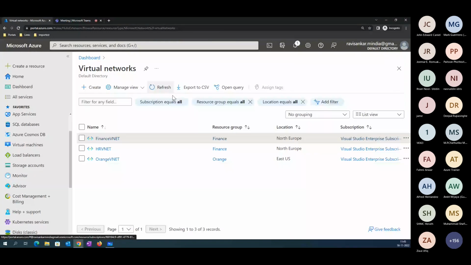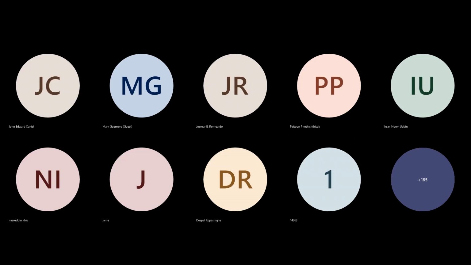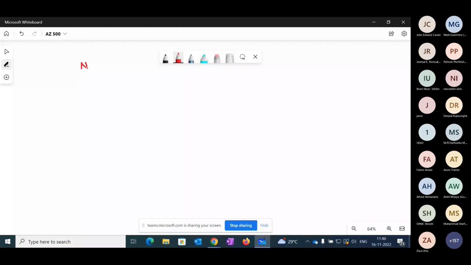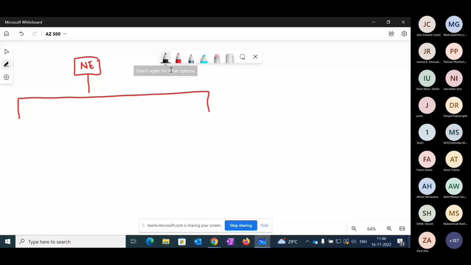Let's go back to the whiteboard. In North Europe, two VNets are in place. What were the VNet names? The first VNet name was Finance VNet, and the second name was HR VNet.